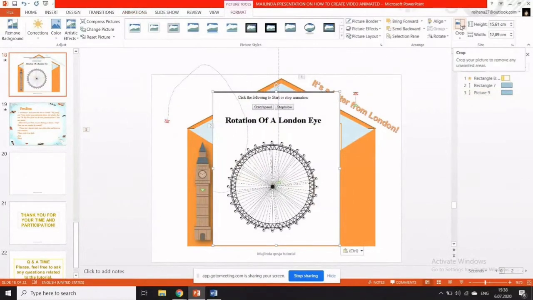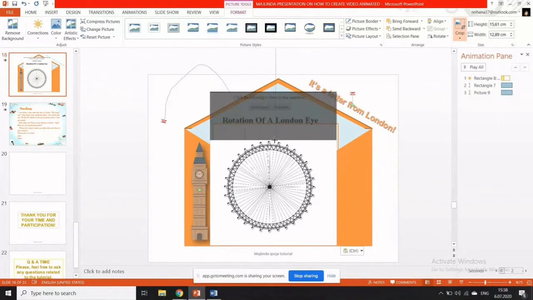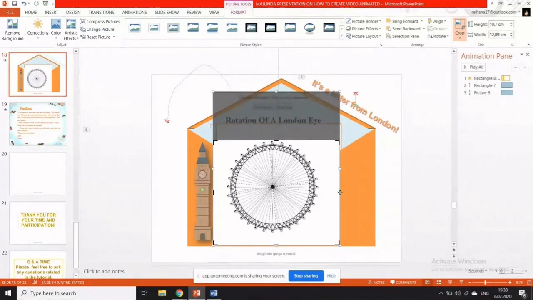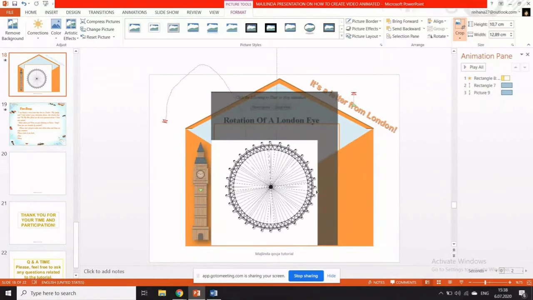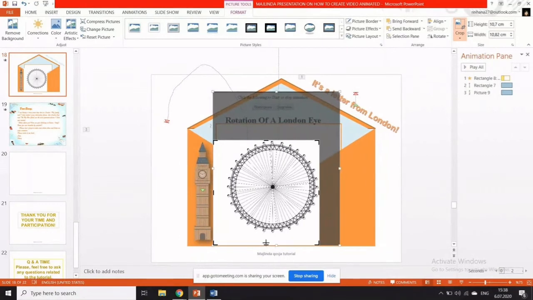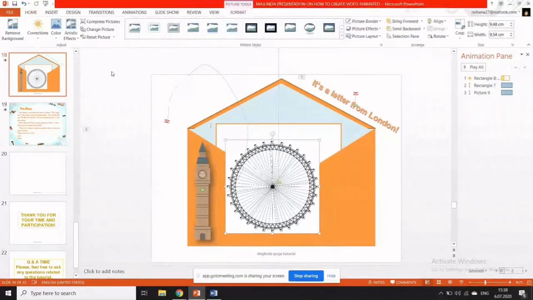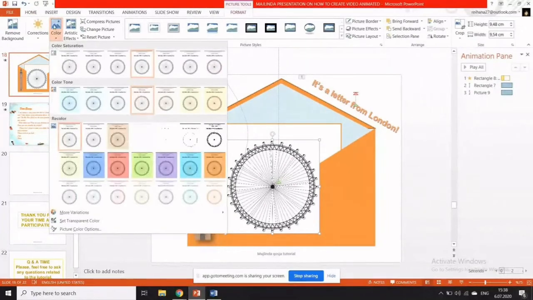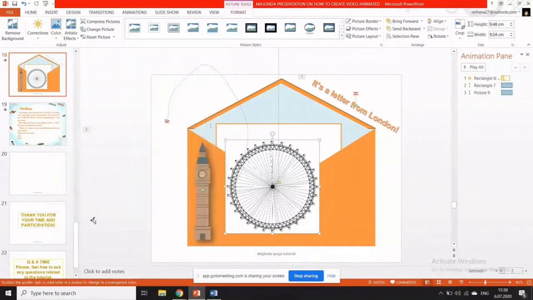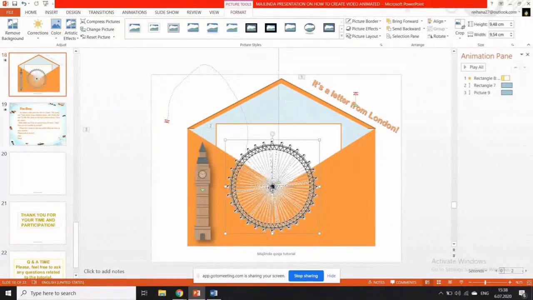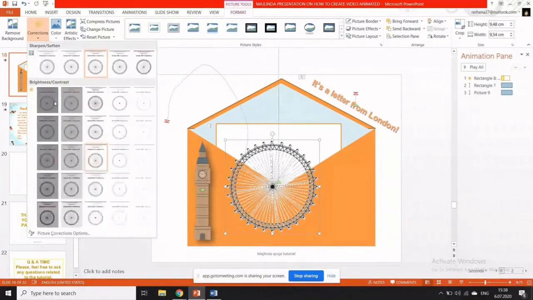We're going to crop the picture, adapt it to our picture as well. And then we're going to put no background. So please follow very carefully. Choose color, set transparent color, and here it goes. Let's animate it as well.